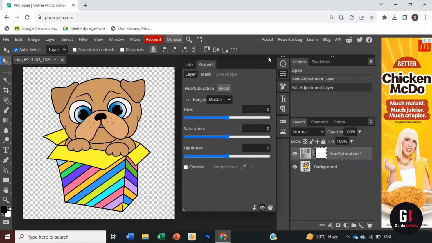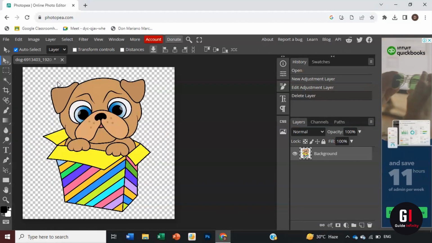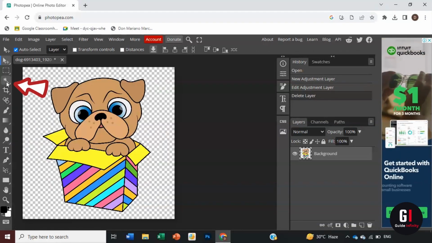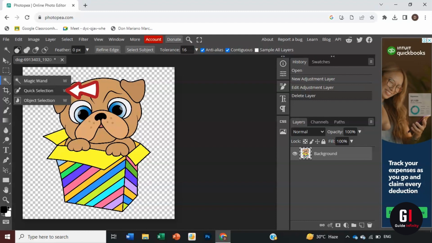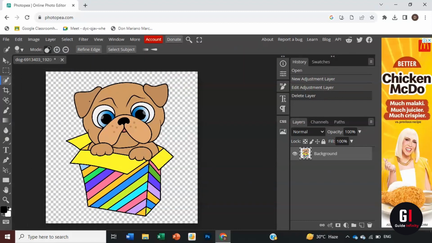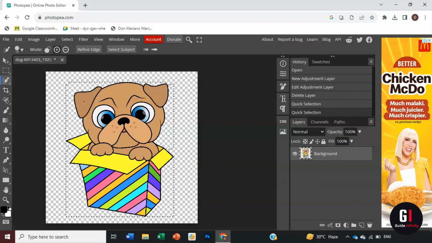Okay, and then there is another way of how to add color to your image in Photopea. The second way to do this is to come over to the left hand side to your toolbar and look for this option here. It might be set to the magic one, but right click and click on the quick selection from here. Then go ahead and select your object that you want to edit. That's going to be our image of our cute, gorgeous little dog here.